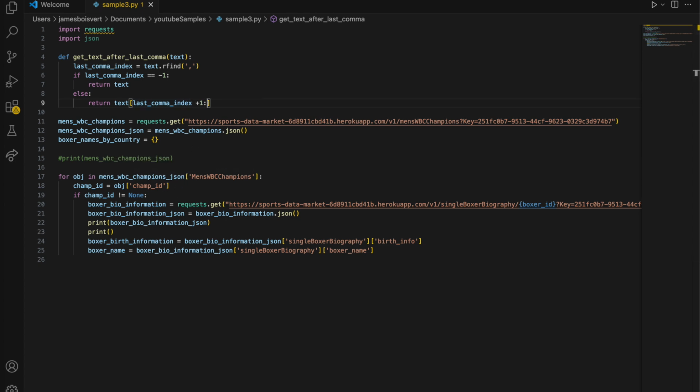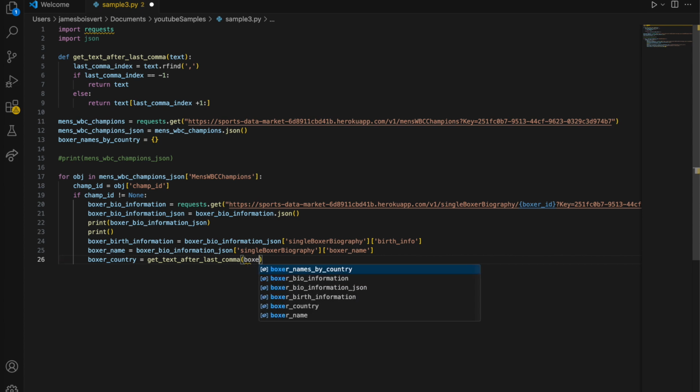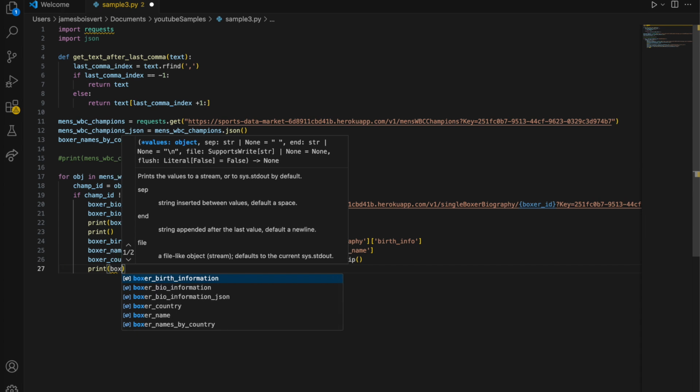And so I'm going to title the next variable down here boxer country. And I'm going to make use of our helper function. Type in the boxer birth information, is what we want here. Okay, strip, make sure all white space is stripped on either side. Cool. And then we can print this out just to make sure we know what we're working with here.